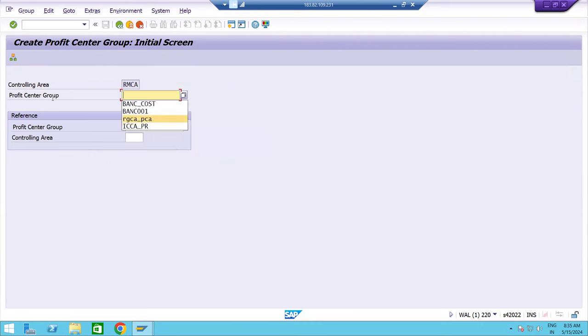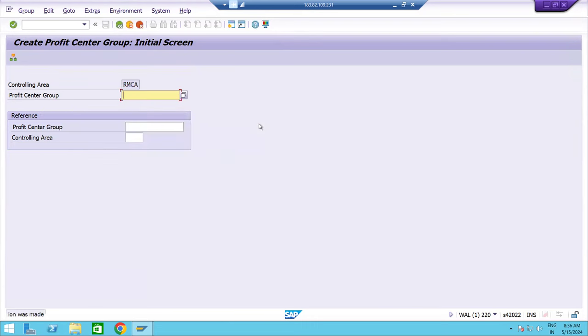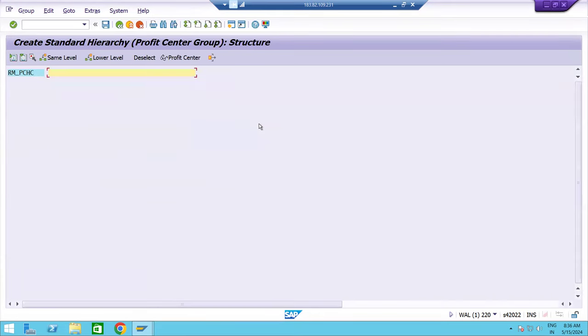Then what is the standard hierarchy? Press enter. We set up one standard hierarchy, right? RM underscore something we set up. What is that? Anyone remember? RM PCHC, sir. PCHC. Yes, sir. Press enter. Here you want to create.